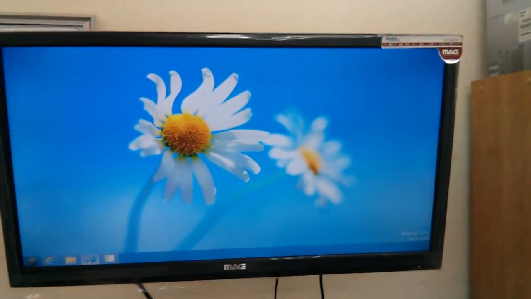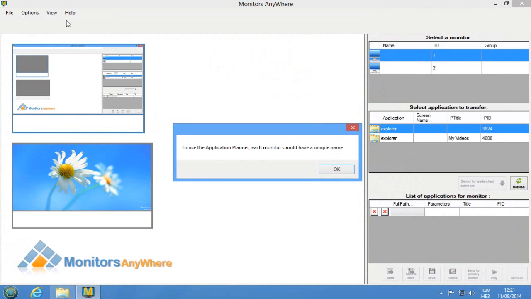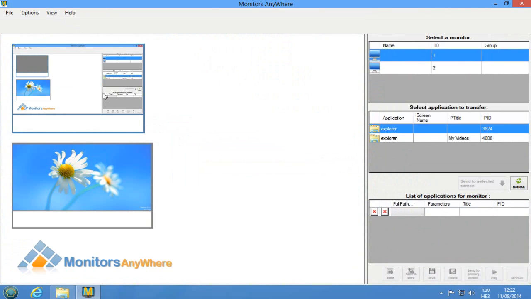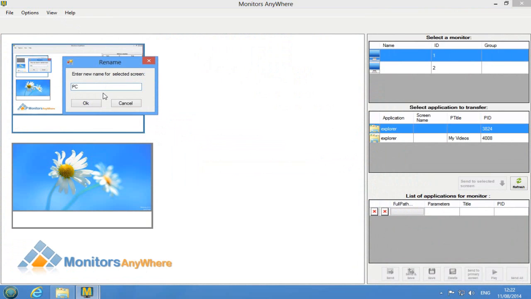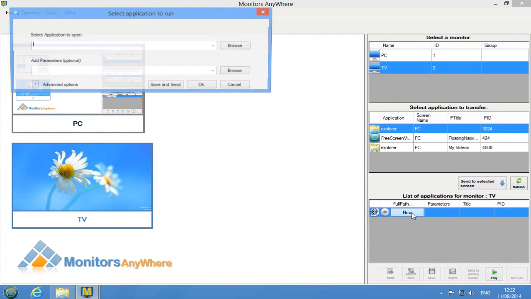After installing Monitors Anywhere software, we will set it up for initial usage. On the main console, you'll see your primary screen and the one that is attached to the Zero client. First, we'll need to name each screen by right-clicking on each screen and selecting Rename Display. Now we are ready to start working with Monitors Anywhere.